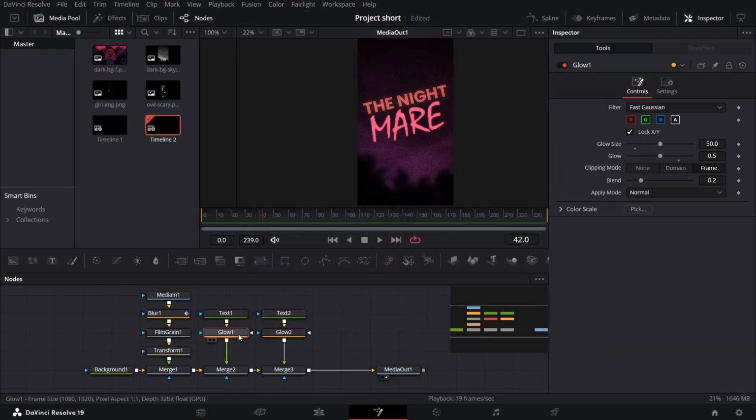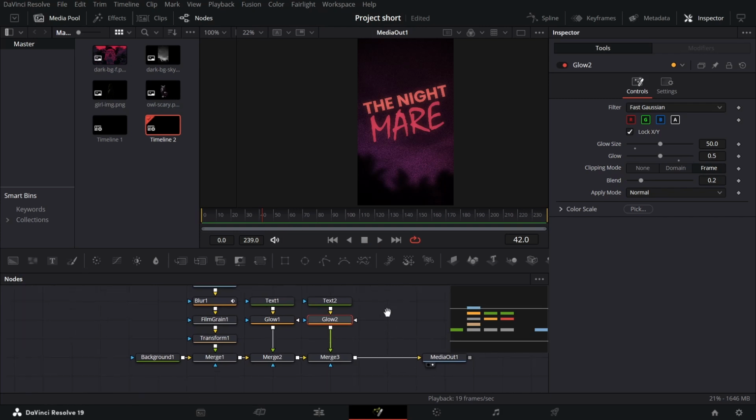But this time I'm just going to copy the settings by pressing Control Space while I have this glow selected, and right click, then select Paste Settings. So the settings will be the same for both of these.